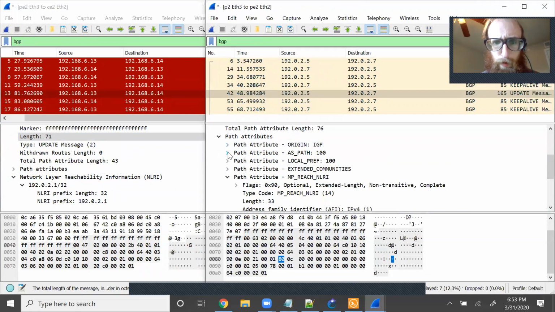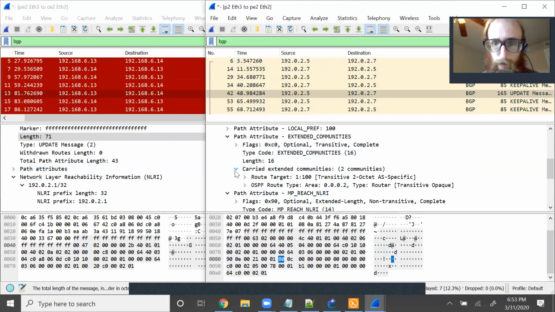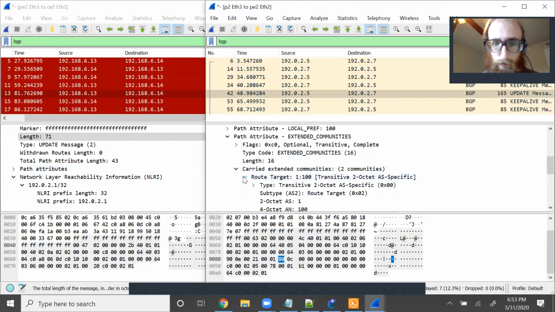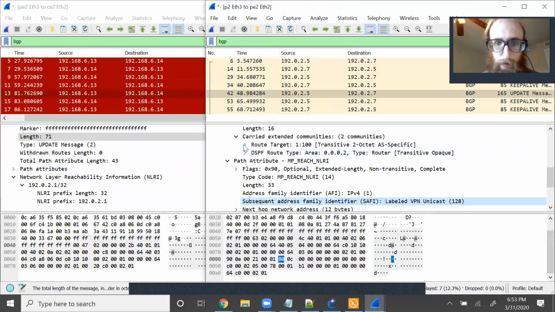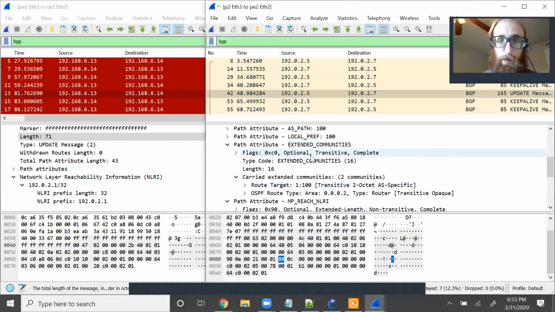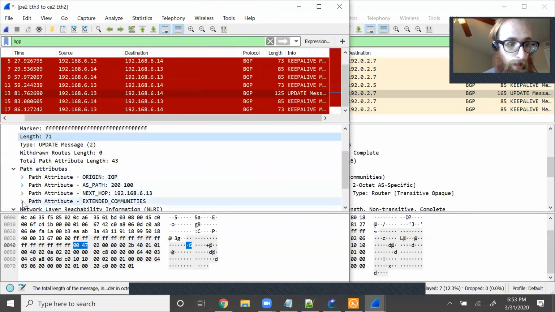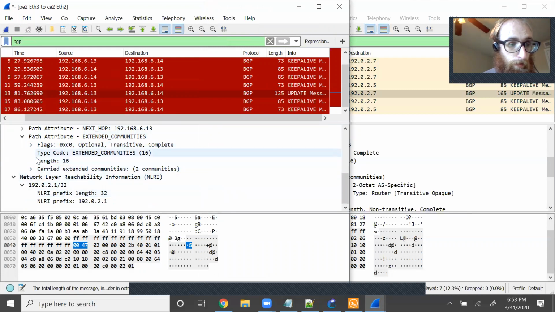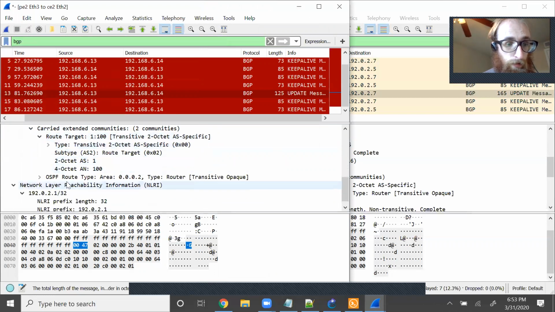I'm wondering if the route distinguisher will also show up in there. Probably going to see the community. So here's the route targets. It's kind of what I expected to see. Wonder if there's going to be, so there's clearly not going to be a route target on this side because it doesn't even have extended. So it looks like it does have extended communities, but oh, it does have a route target here as well. So that's interesting.